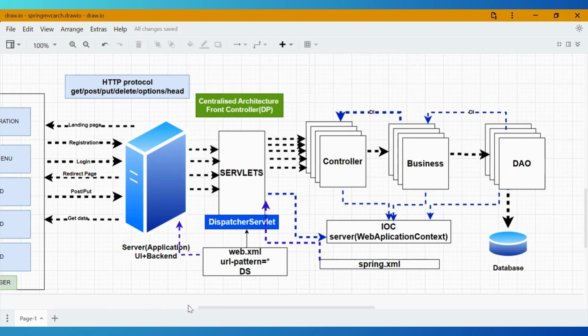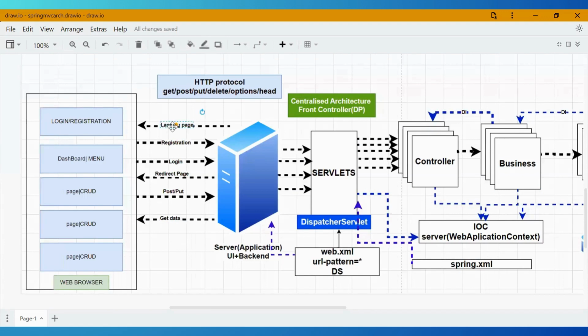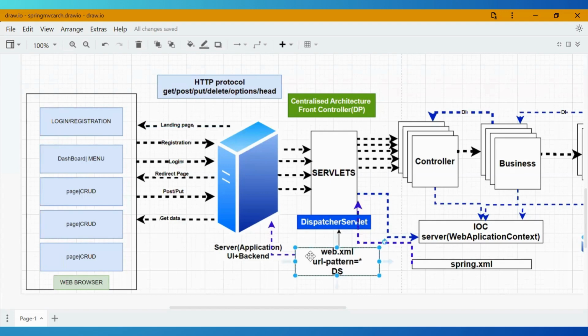Now the end user request will actually start. Maybe the landing page, when you enter a URL. First thing that will happen, a landing page will be loaded. You all know that the landing page is index.html or whichever page you configured in the web.xml file. From that landing page, user interactions will start.